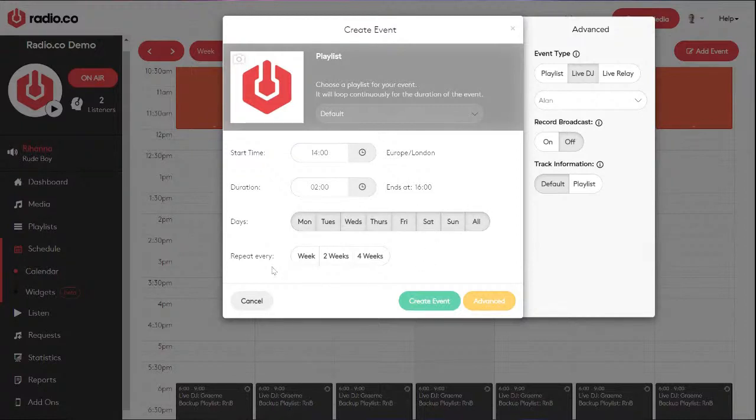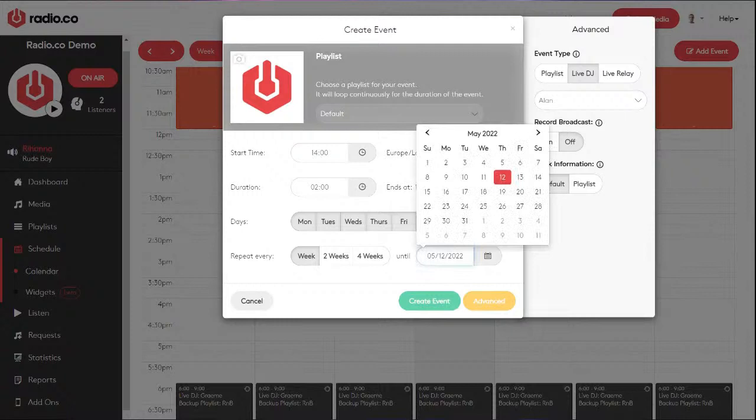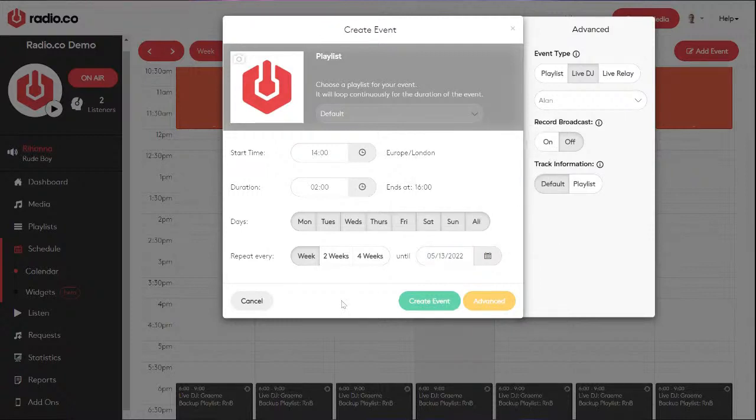Now, you can also do the same thing on a weekly basis. Select every day for a certain amount of weeks, up until a random date. So here, I've actually chosen, we'll do the 13th of May, 2022. So it's going to schedule 12 months worth of content in about 2 seconds. But before I do that, click on Advanced. And this is where you tell the software what kind of show this is going to be. So here you'll see event type.